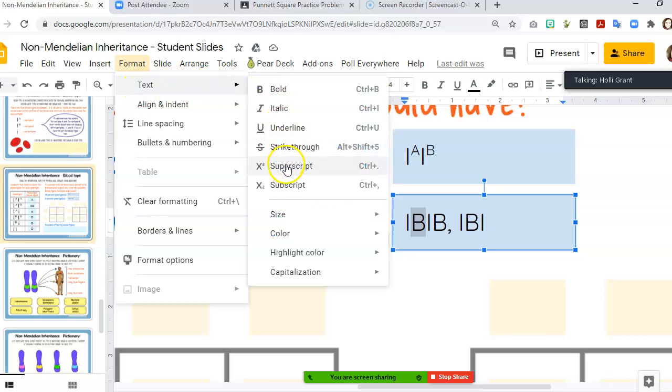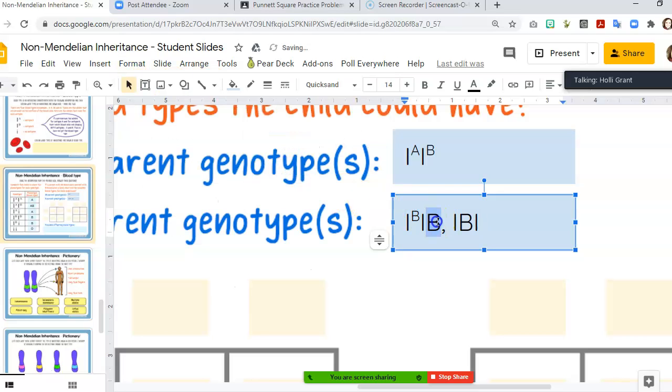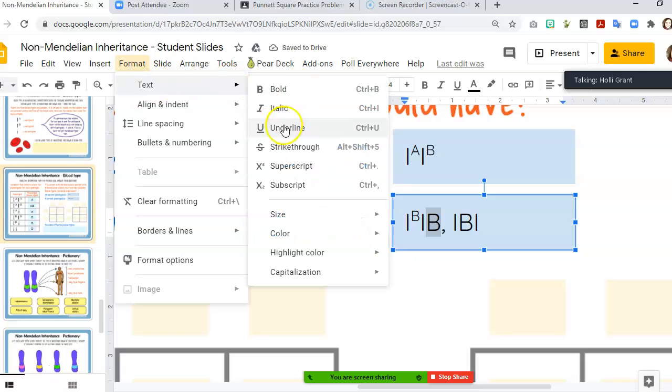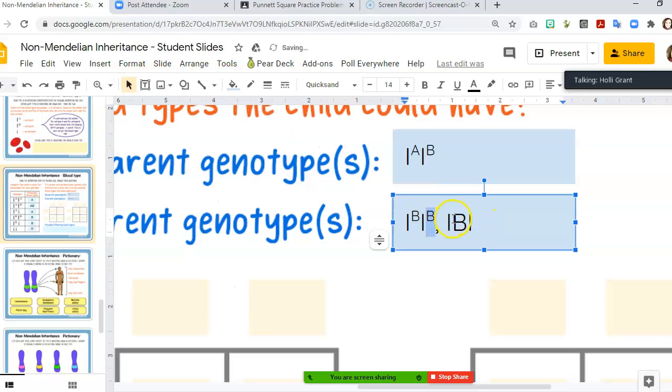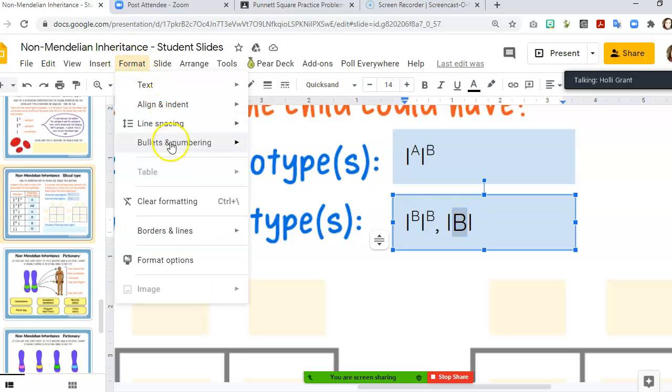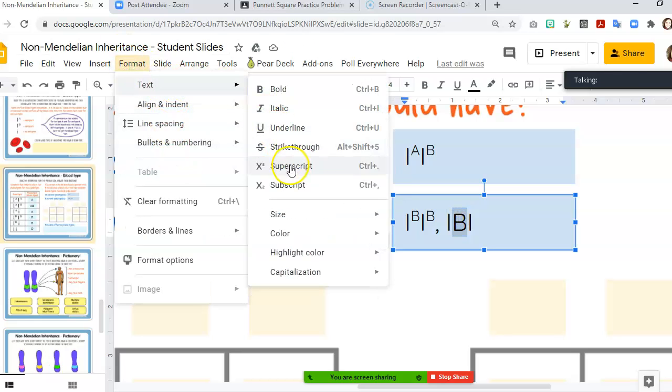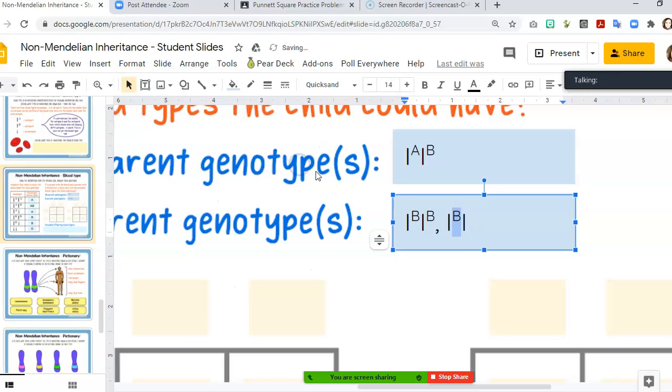Format, Text, Superscript. For the first option, yes. The second option, in order to be a B type, he could just inherit just I^B, and this other one is just recessive. Okay, so those are our options there. I'm going to pause this video.